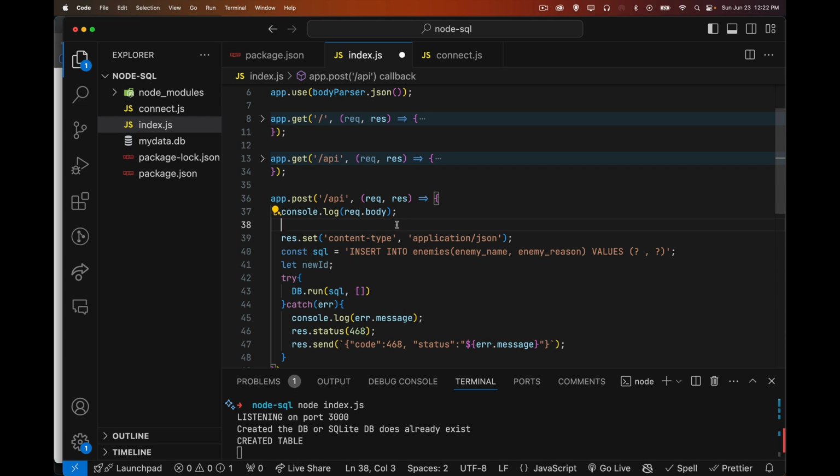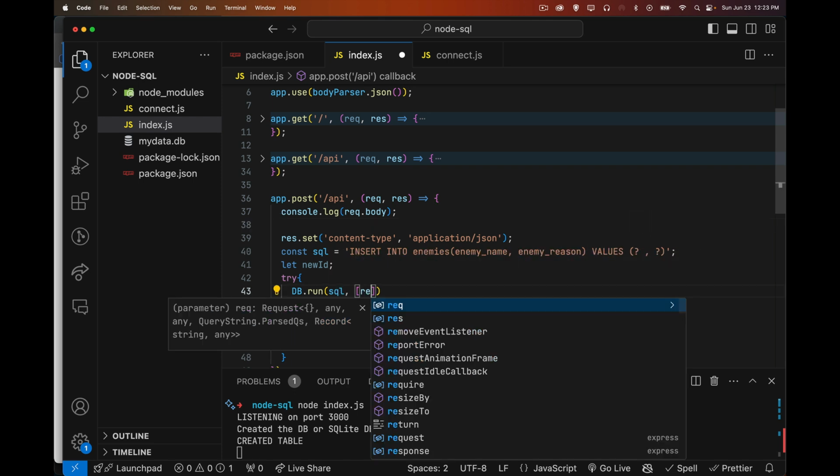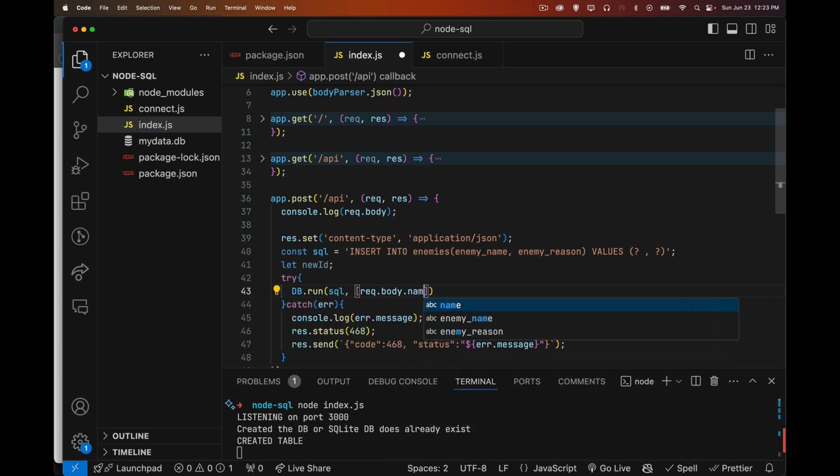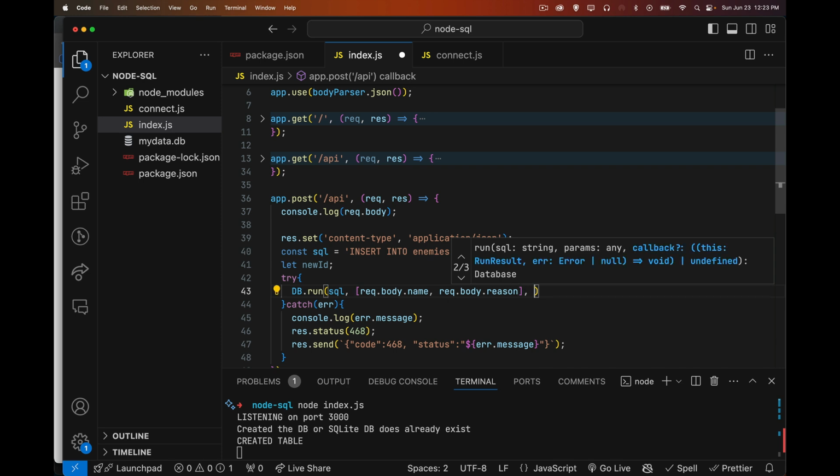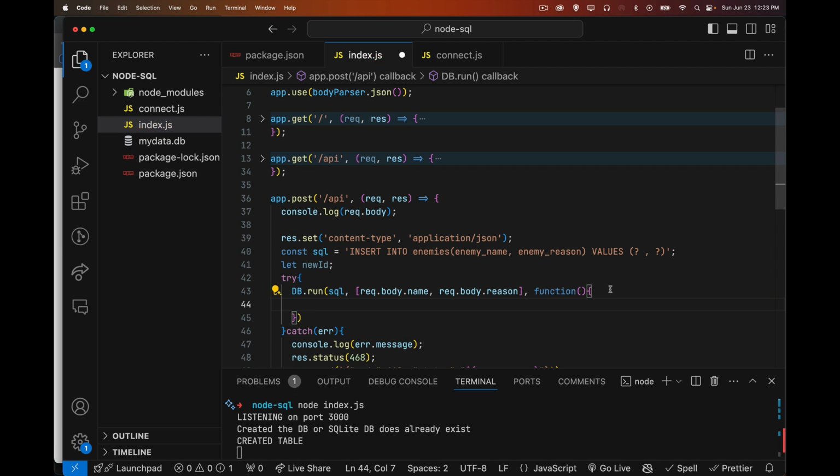So we want to get this, and then inside of it, we're hoping to find a property called name and a property called reason. So that's what we're going to put here and here: req.body.name and req.body.reason. Those are the properties that we want. Now I'm going to have a callback function here, and it is important that I use a regular function, not an arrow function, because I need to use the keyword this to refer back to this database object.